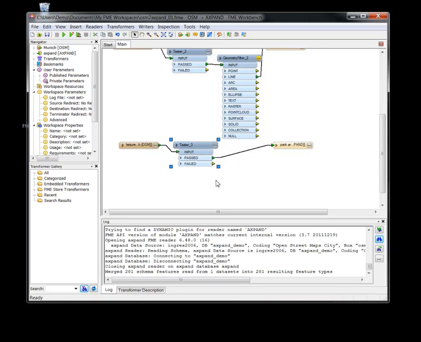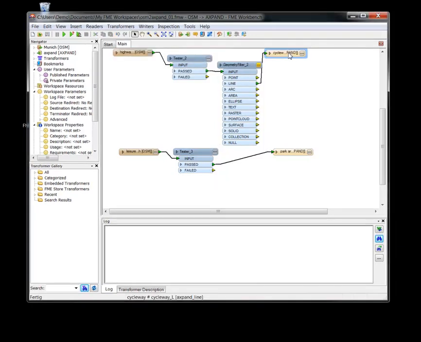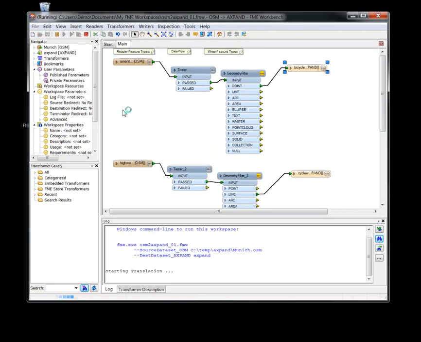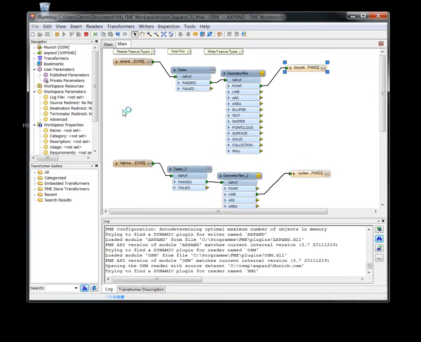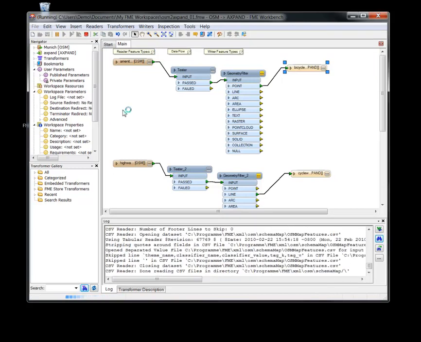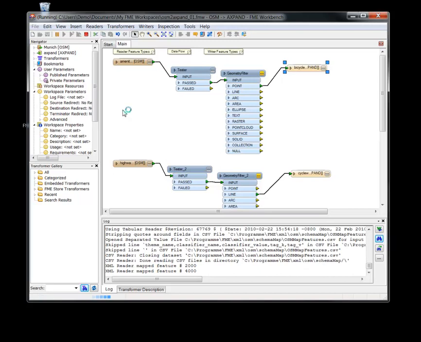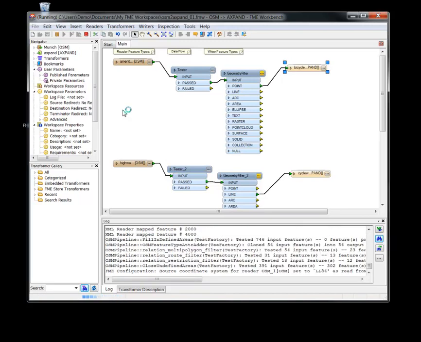This is a good time to save my work. I can later on use the same project and add more feature types or do different things with the attributes. And of course I can copy the project and use it. But for now, let's start the translation by pressing the start button. Now FME parses all the features in the input file and it filters them according to my project and writes them into Expand.